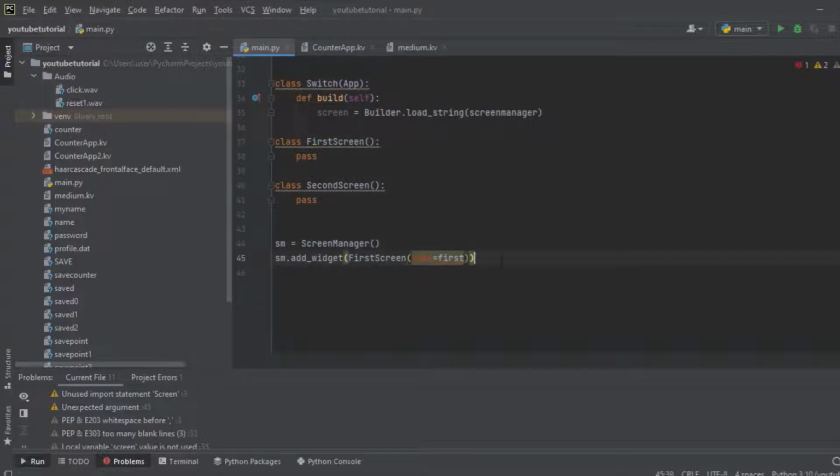Why is it displaying error here? Name, yep. Name, okay, yeah. The reason is display error. We now put apostrophe first. Same thing we are going to do for this second screen, too.